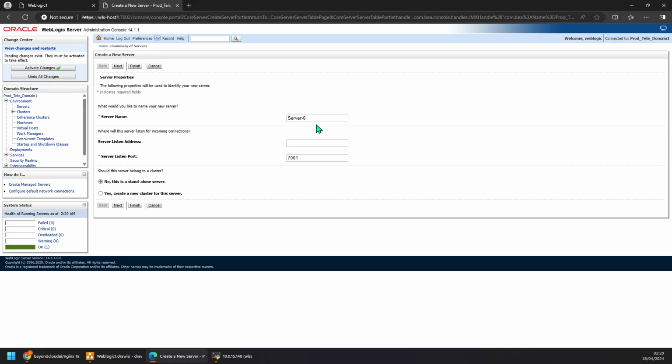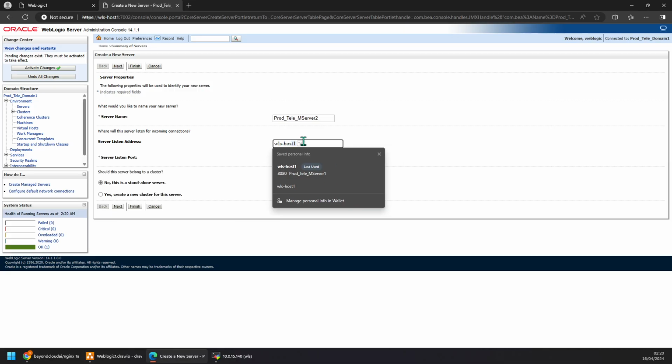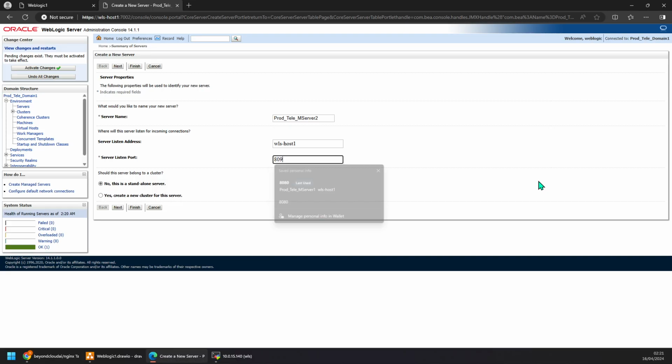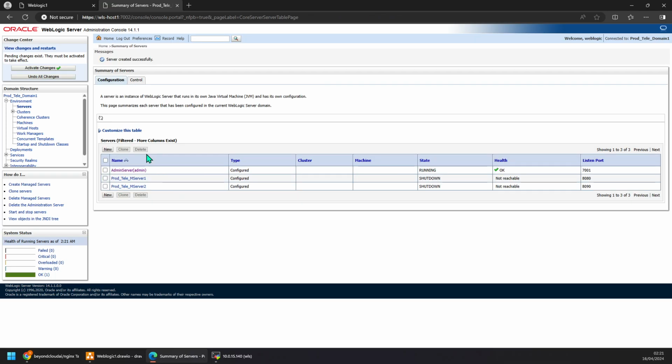Click on new server again, and this time create the second server. In this server you give WLS host 1 as the host name, and for the second server we'll give 8090 as the port number. Let this be a standalone server as well. Then click on finish. So you have 2 servers created at this moment.